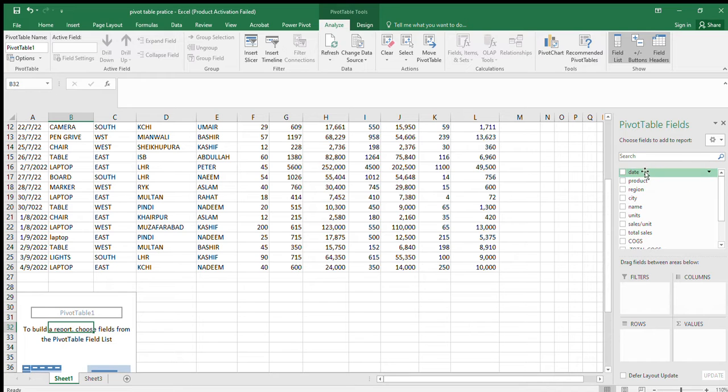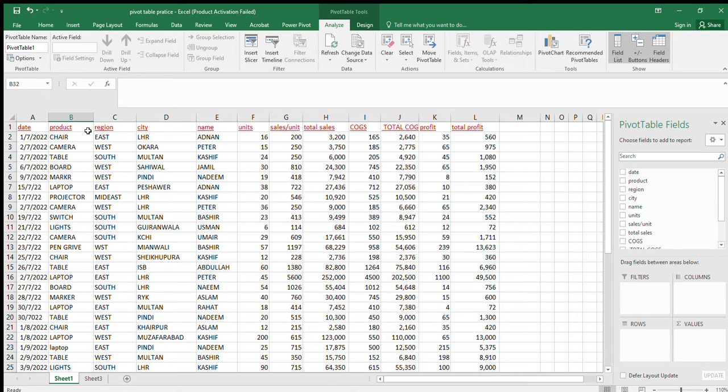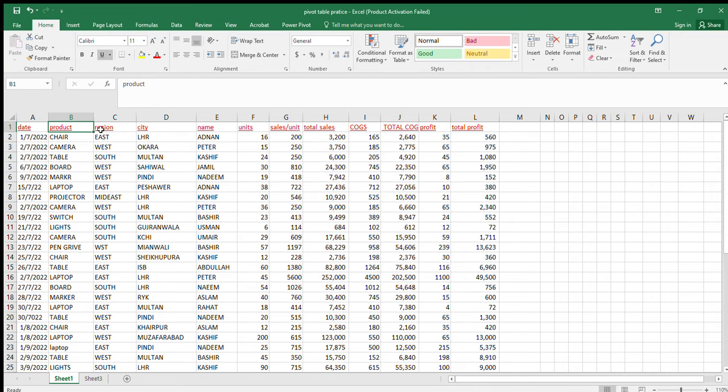These are the headings of the columns we have already given. If we want to see here, let me show you: date, product, region, city, in the same sequence but in a column form. The pivot table has provided this information, the same information we had in the column form but in a different fashion.